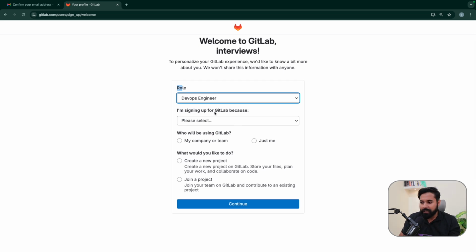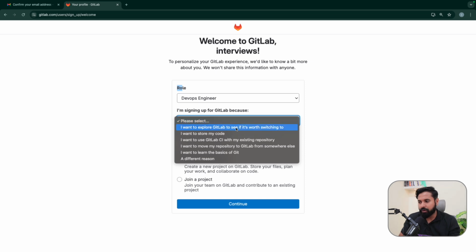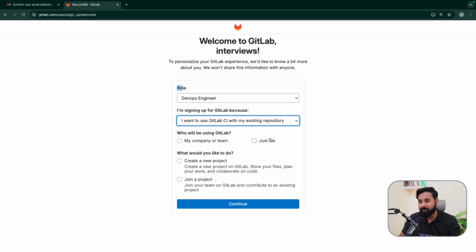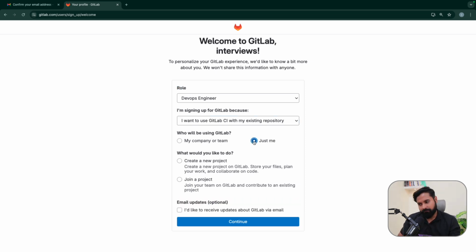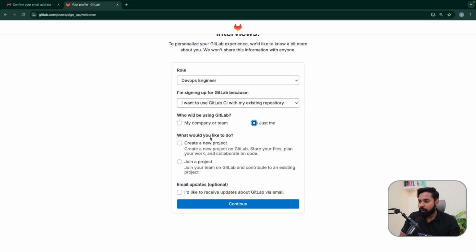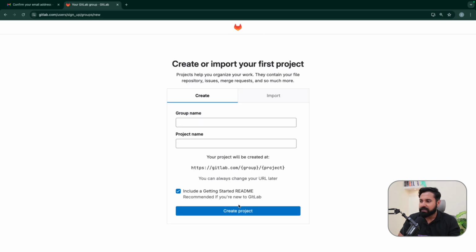So I'm signing up for GitLab because I want to explore GitLab. I want to use GitLab CI. Yes, I really want to do that. Who will be using GitLab? For now, just me. Okay, what would you like to do? Create a new project, join a new project? I would like to create a new project, and I don't want to receive updates. Okay, continue. Great. Create or import your first project.